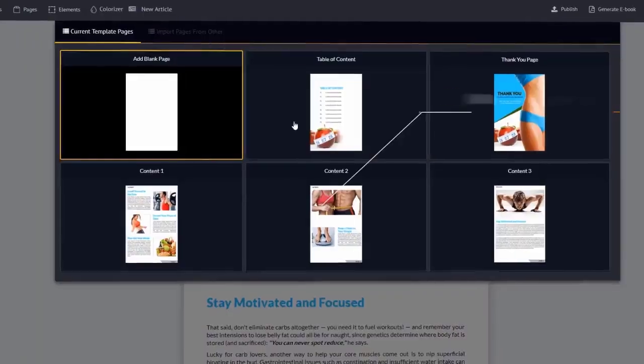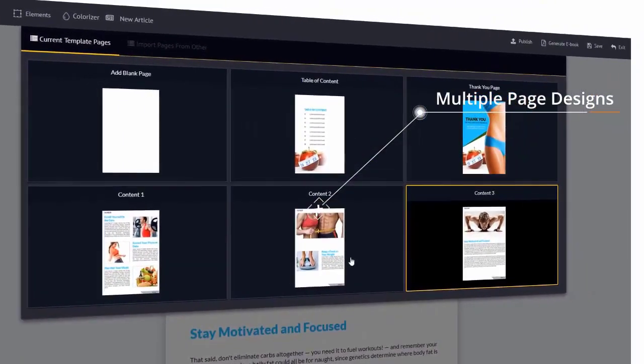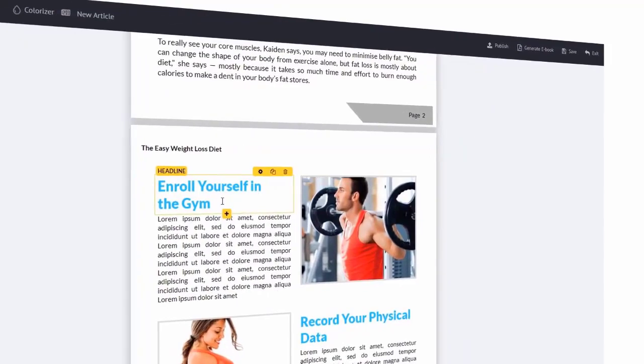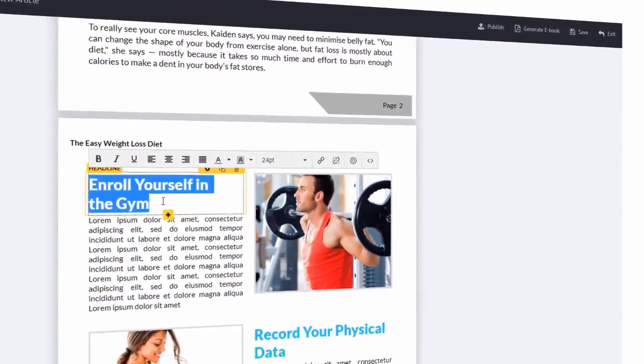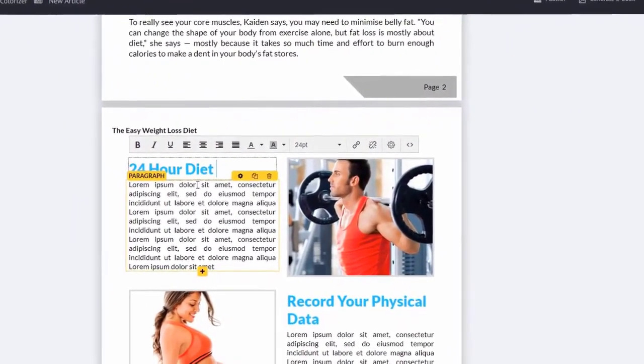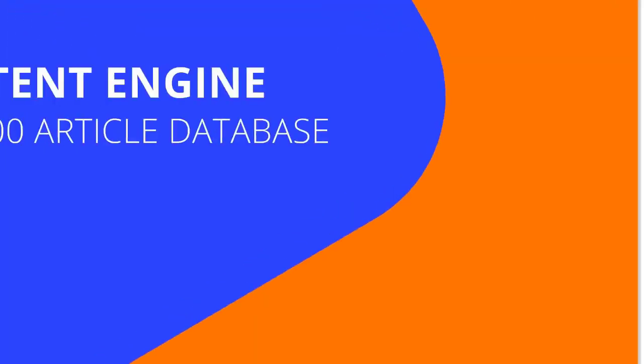You can add unlimited pages to your ebooks. Just click on the plus icons, and it comes with a set of different designs. So let's just click on this theme here. Again, you can go in and customize anything that you want, the titles, the text, the images, the placements.